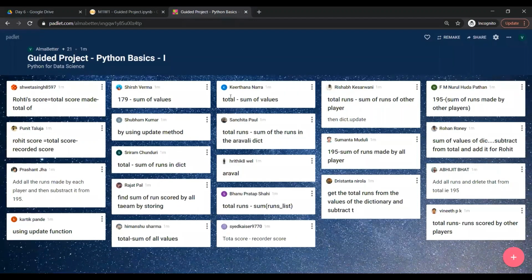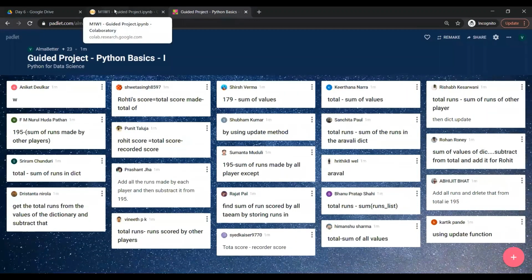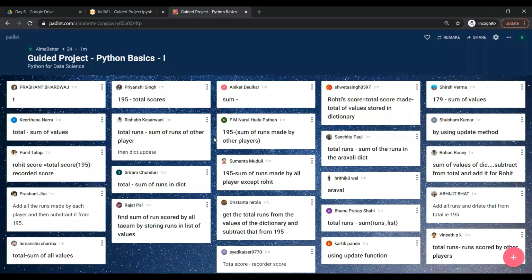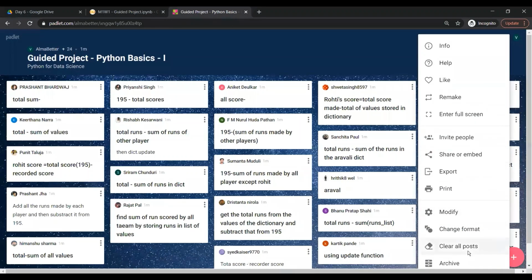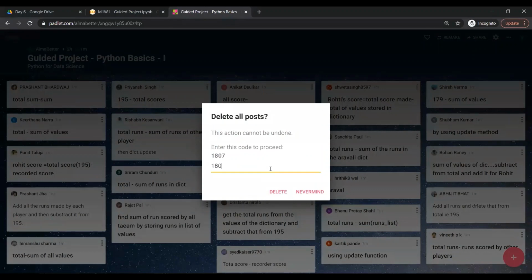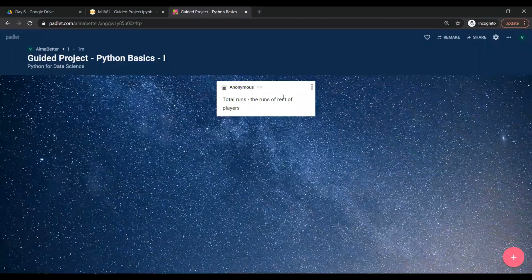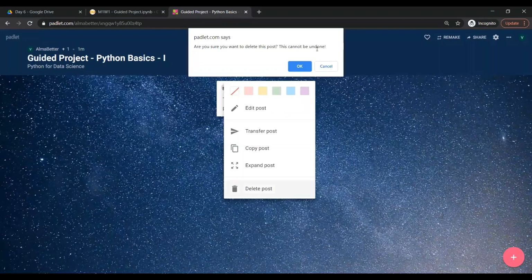So firstly, we need to figure out how many runs were made by Rohit. We'll of course be updating the dictionary, but firstly we need to figure out how many runs were made by Rohit, and most of you are saying 195 minus the sum of runs made by the other players. That's fine, so your approach is perfect. I'll clear this Padlet again, and what you need to do now is tell me how you would write this.